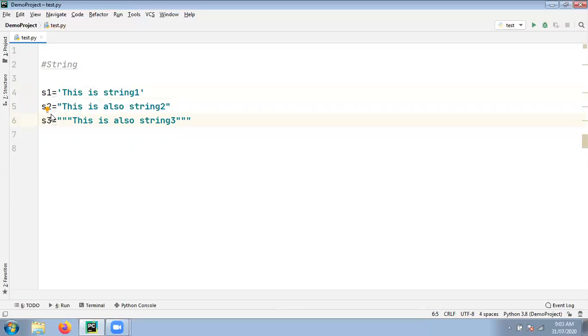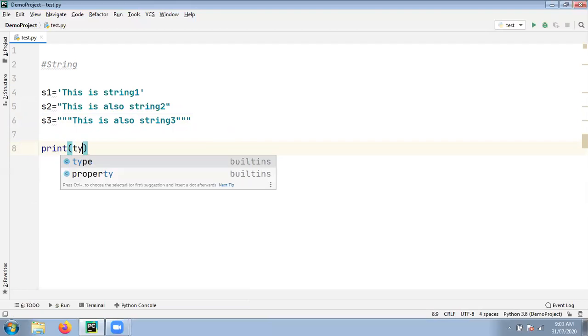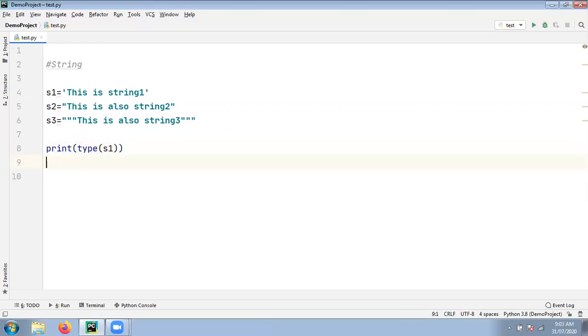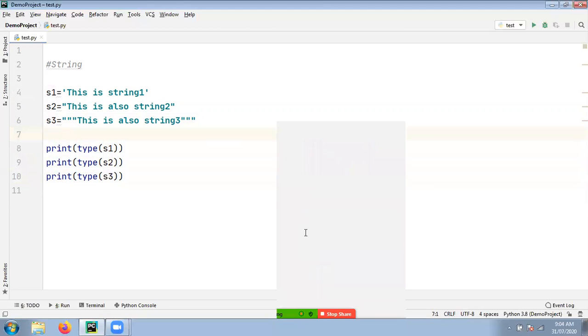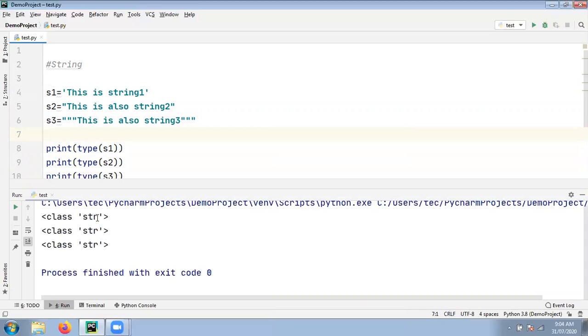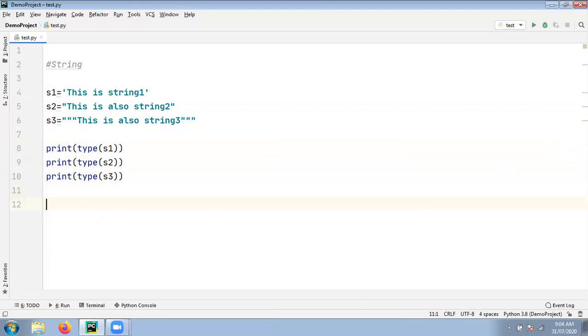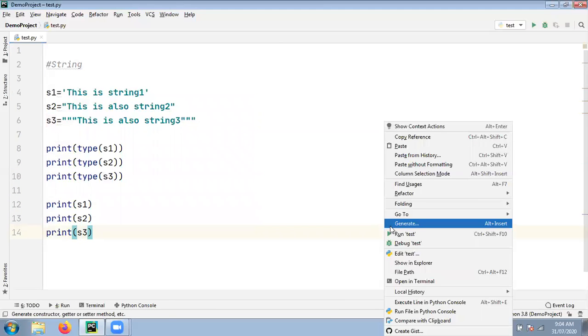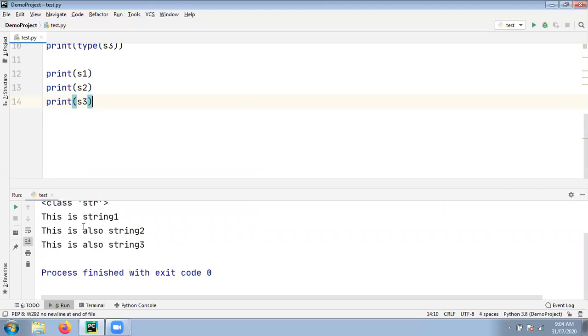Now all three variables have data type equal to string. Now you can cross check here, just write print type in bracket S1, that will display the data type of S1, then use second, that is S2, S3. Now when I execute this one, this will display the data type of what? All three variables, that is what? String. String is represented by str class. So here print the value of what? Each variable. So just write print S1, then print S2, then print S3. So when I print the value of these three variables, check out what is the output. This is string 1, this is also string 2, this is also string 3.